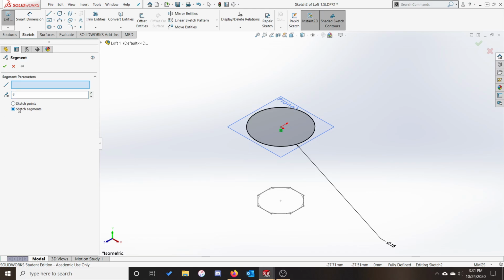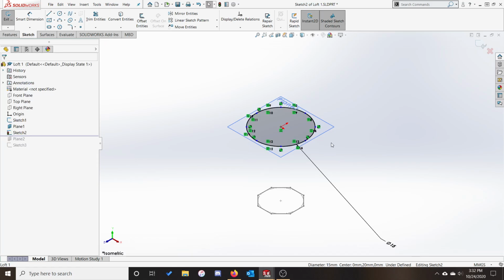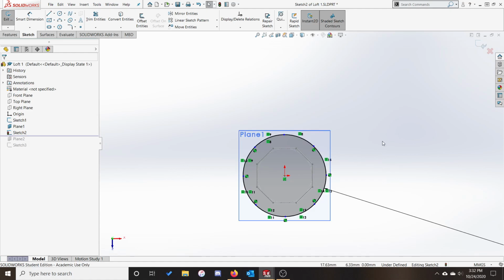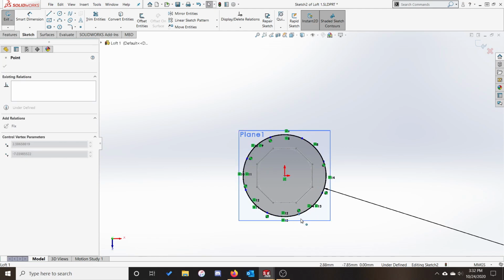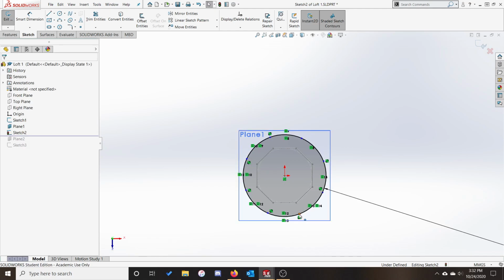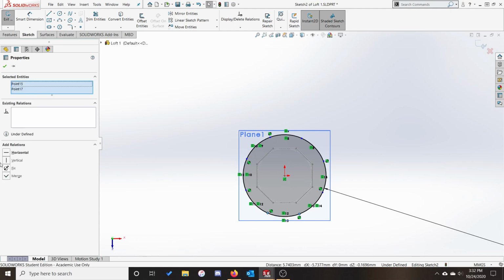Sketch points just draws dots along the edge that we select, whereas sketch segments actually cuts the edge into equally sized pieces. This does, however, have a side effect, in that by selecting the circle and hitting our checkbox, we go from a fully defined sketch to an underdefined sketch. In order to fully define our sketch, we're going to need to define where exactly it is that these endpoints are. Given our octagon's orientation, this is best done by first adjusting the points to match up with the octagon sides a little better, and then applying a horizontal relation between two adjacent points.